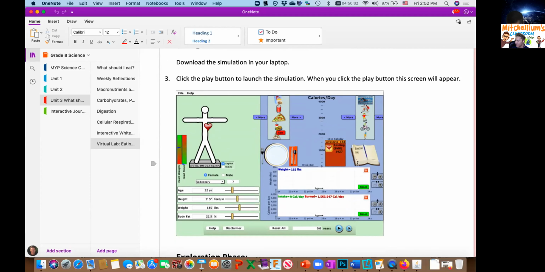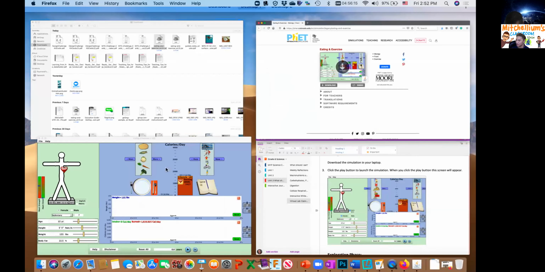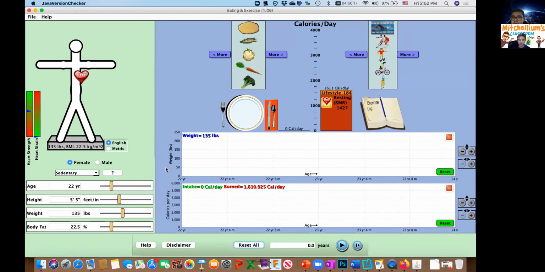So this is your PhET simulation. When you click it, you just need to download it. And again, you will be needing Java for this to run. And it will appear like this on your screen. So what you will be doing first?